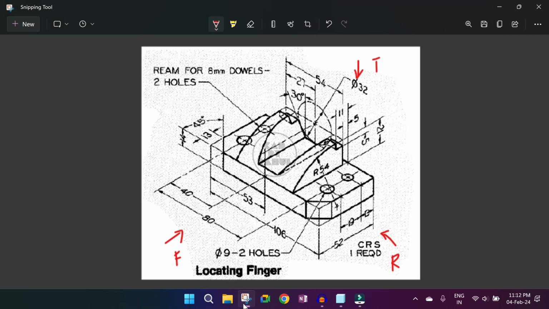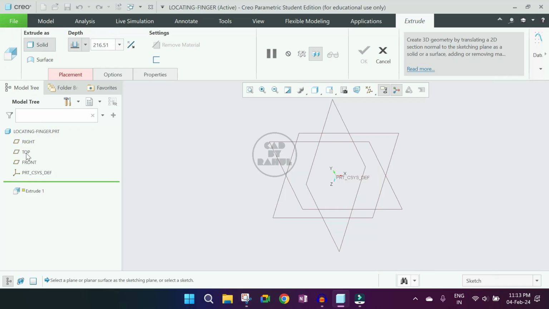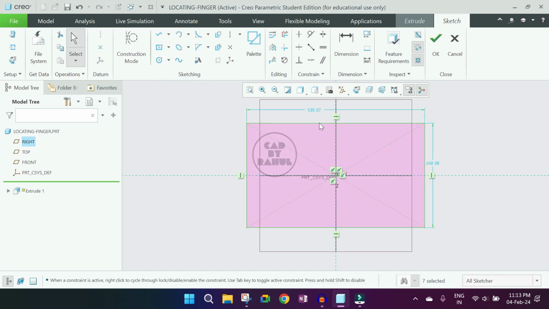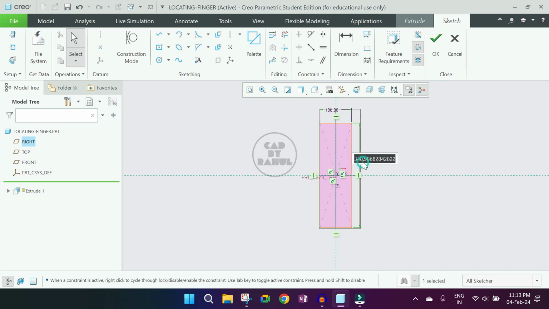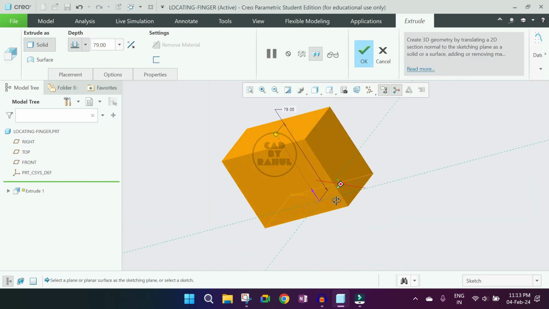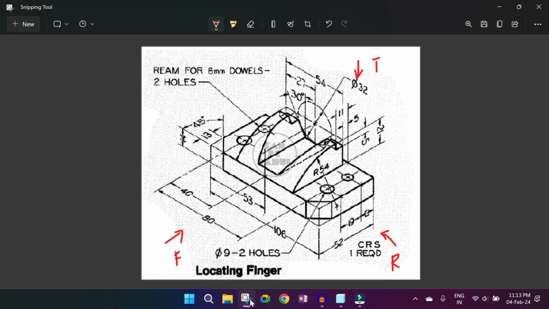Now we are creating the base having dimension 106 by 52. So we are selecting top plane. Then a center rectangle, dimension it 106 by 52. Now we are giving the height which is 14.